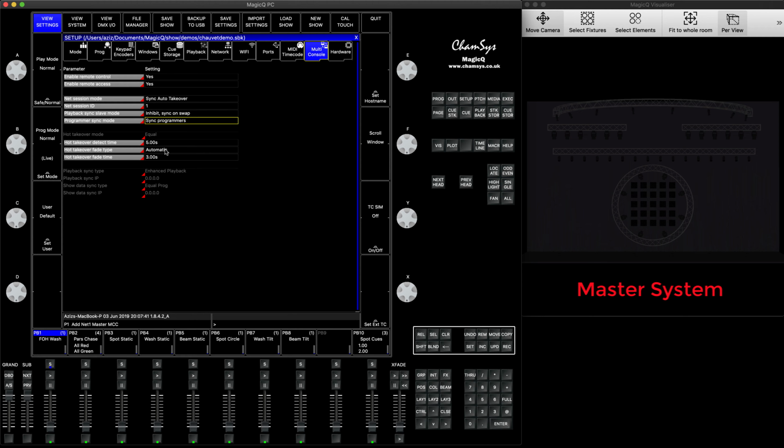The hot takeover fade time, you can set it as automatic, and the hot takeover fade time is 3 seconds. So basically what it allows you to do is, in case the main desk fails and the second desk was running in sync, it will allow a nice fade from one look to the one that's coming from the slave system, so it will not be abrupt.